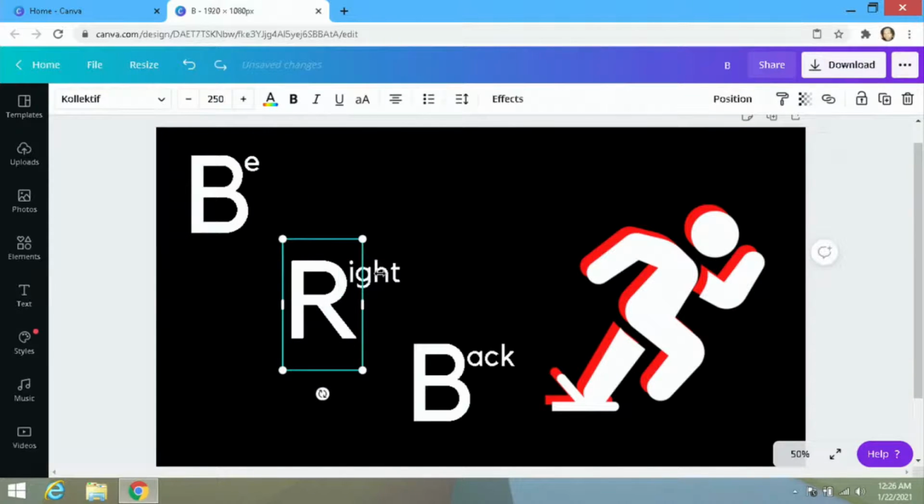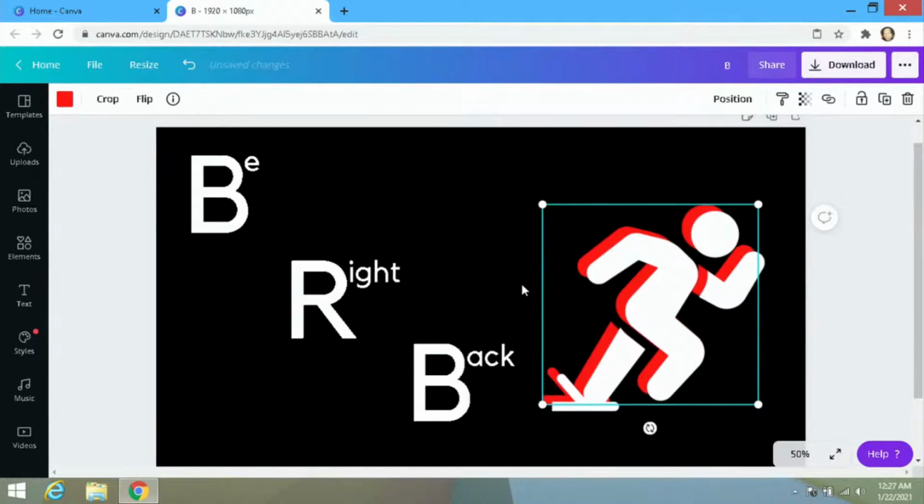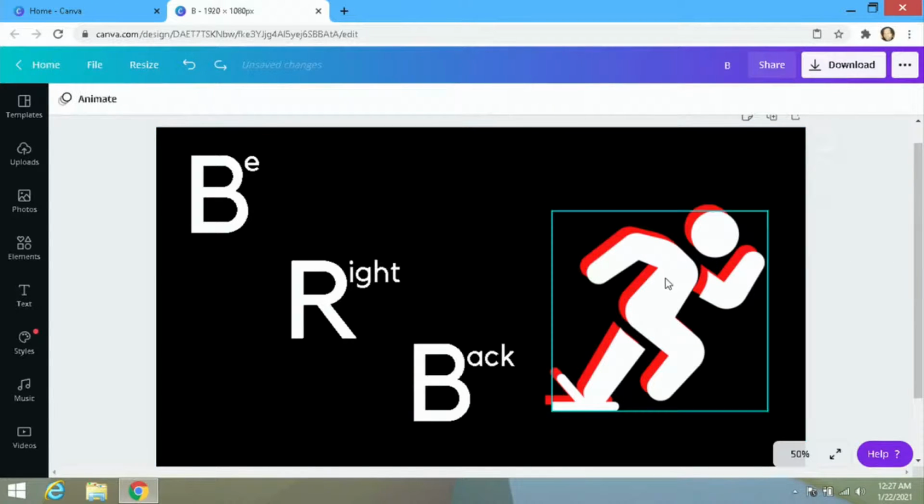Same thing down here. The RIGHT. Got to select it. Hit group. They're together. Same thing down here. The B and the AC. And it's grouped. Made a mistake. Move that. Didn't want to do that. Okay, what else can I add to that? What else can I add to that?